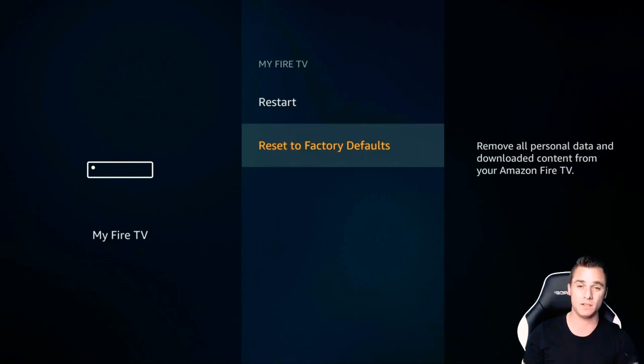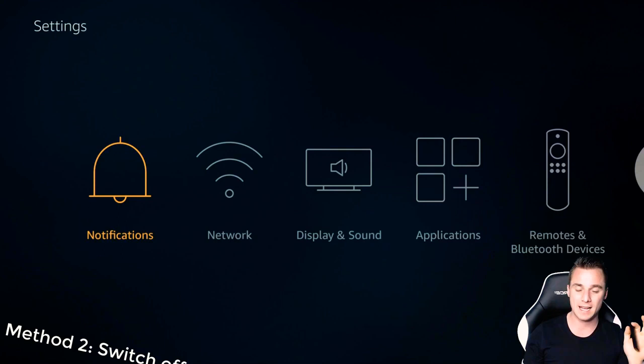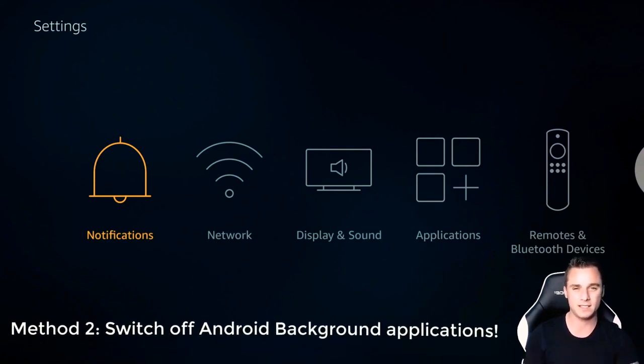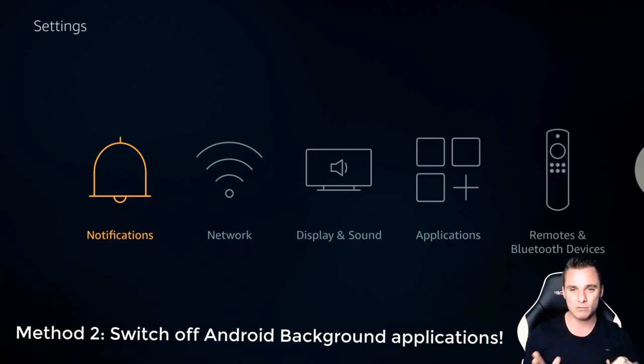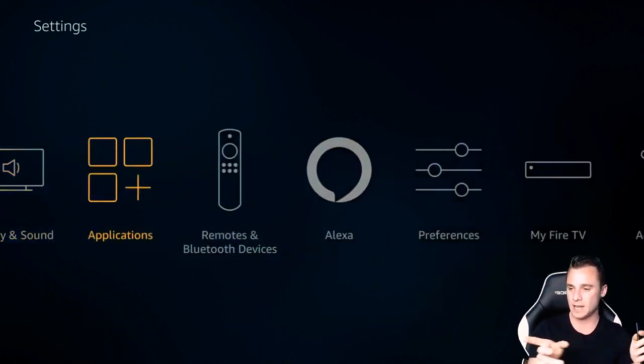So the next thing we're going to talk about is, depending on what stick you have, we'll say the first and the second gen Firestick. There are some simple tricks you can do to stop quite a lot of the buffering on the stick. What you've got to think of is these sticks don't have a lot of memory, they don't have a lot of RAM, and the CPU isn't very good in them. So there are some things you can switch off in the settings.